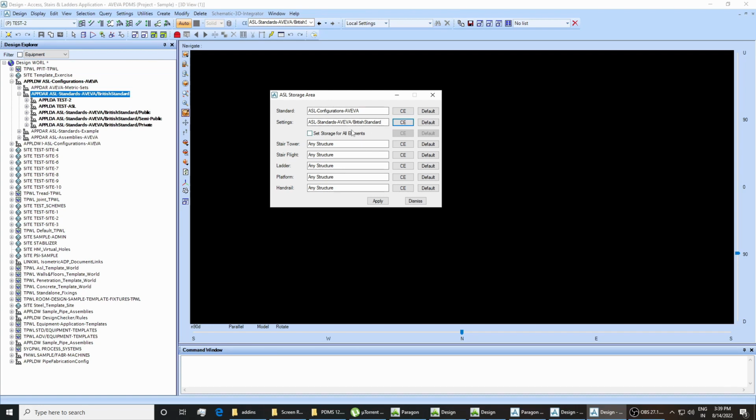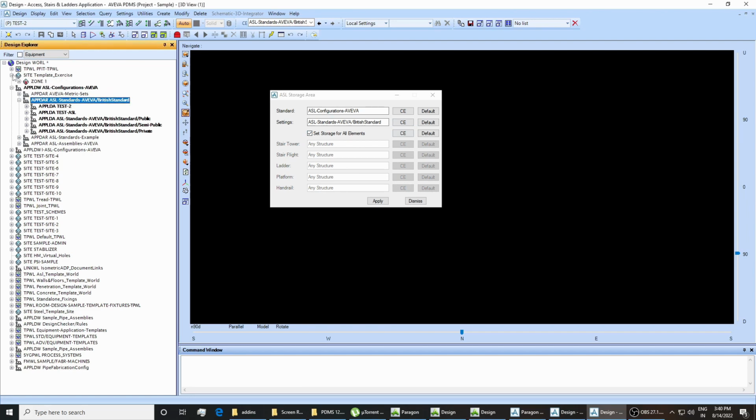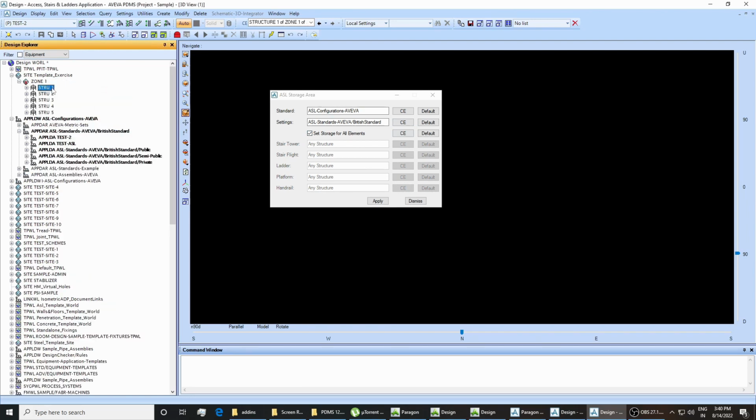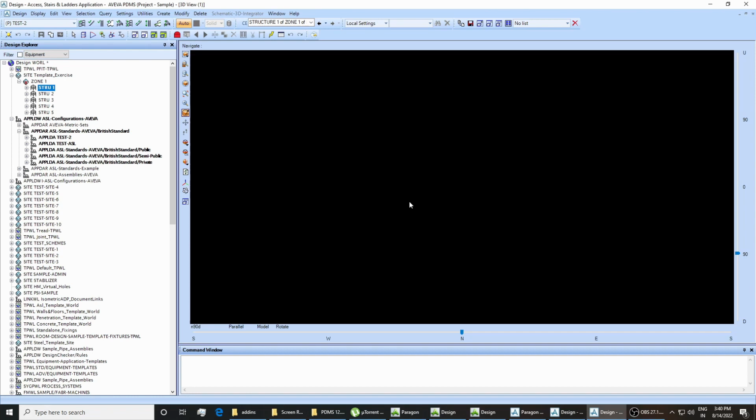What you can do if you want, you can also link the storage space for the structures that you are going to create. Suppose you want to create all the stairs or ladders under this structure, so what you can do is set storage for all elements, and after that you can click on C. So as you can see, this structure is linked for all the storage spaces for the stair tower, stair flights, ladder, platforms, and so on. So after that, we will click on apply. Now, all of our standards and setting storage spaces are highlighted and linked.